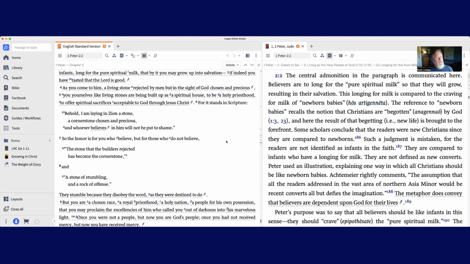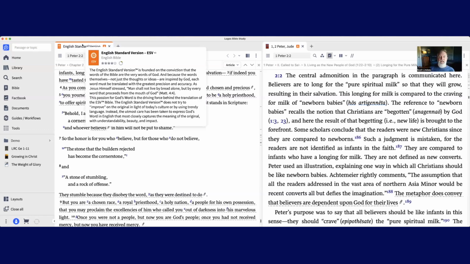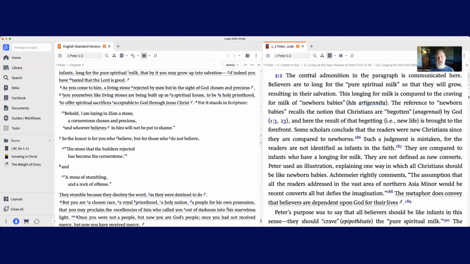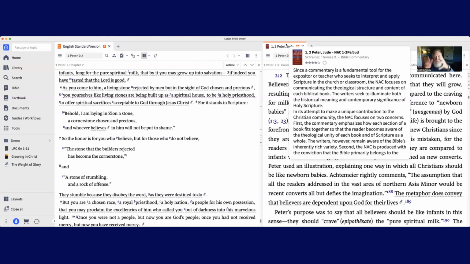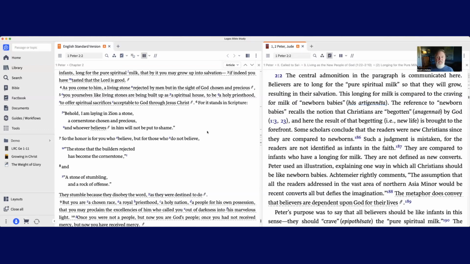Now, even though your eyeballs can see two panels, Logos is paying particular attention to one of these panels right now. We call it the active panel. And the way you know which is the active panel is by the orange bar right above the tab. So if I come over here into the commentary and click, you'll notice the orange bar moves over to this commentary. Now, this is important because of this amazing feature that I'm going to show you in Logos. Now, I'm going to make the Bible my active panel.